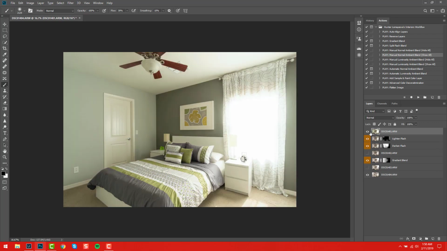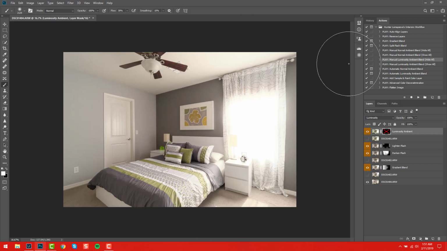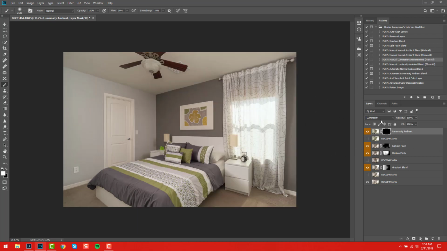Get rid of that. Manual luminosity ambient blend hide all is like the first one, except it's luminosity instead of normal blend mode. If you look at the luminosity, it's taking the color of the underlying layer and using the brightness value of the ambient layer and not any of the color. That's pretty damn cool, if you ask me. I think that's pretty awesome. So that's pretty much your standard kind of blending.